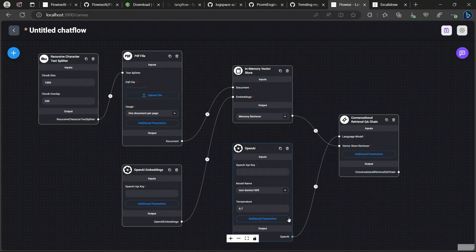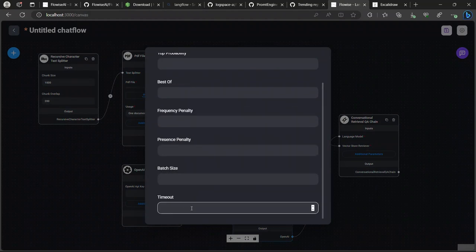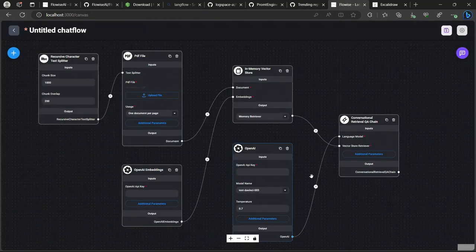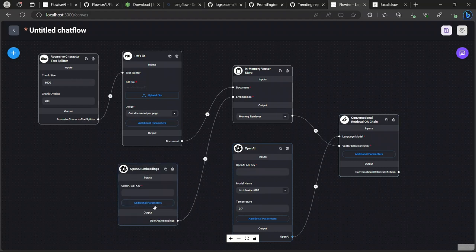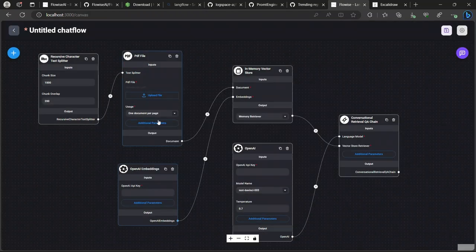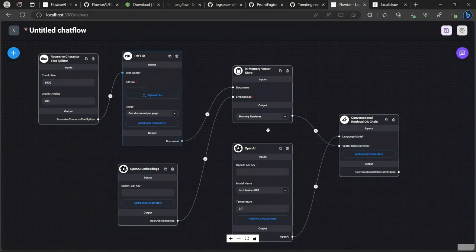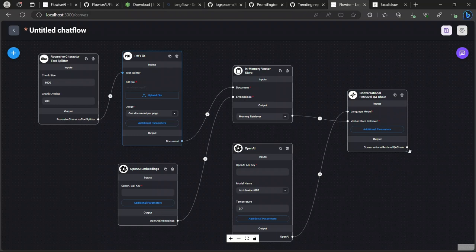Now, there are some additional parameters as well, for example, the max token, top probability, batch size, timeout, and things like that. You can adjust those parameters. Similarly, for the OpenAI embedding models, there are some additional parameters, or you can even look at the PDF file reader. So there are different options that you can set. In this simple example, we're not going to change anything, but we'll keep everything at the default.